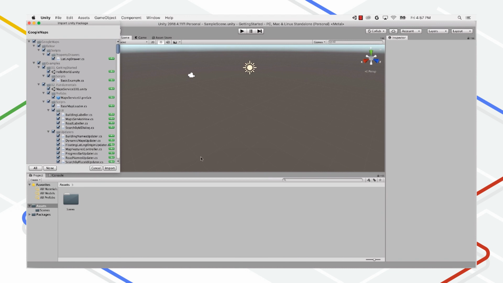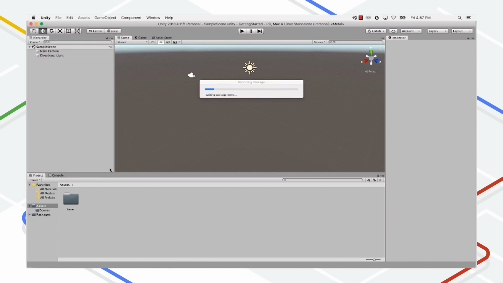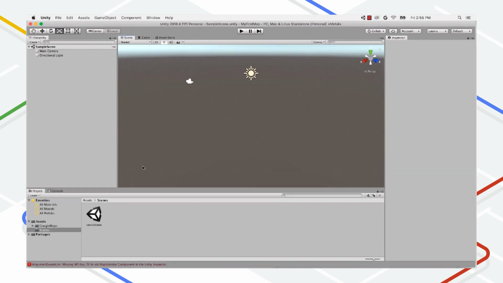Unity will display a pop-up showing all the files available for import. Keep everything selected and click Import. Unity will start importing all of the assets from the Maps SDK into your project. This may take a couple of minutes. Okay, the Maps SDK for Unity is imported. Now let's load our first world.